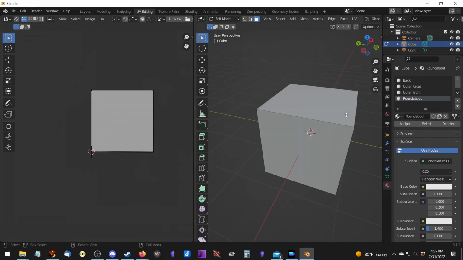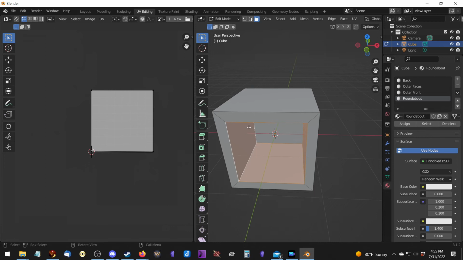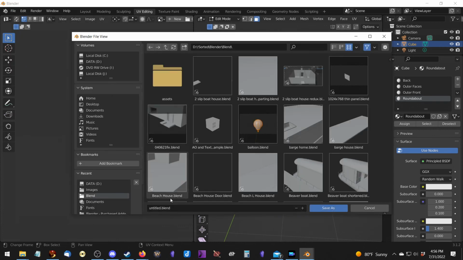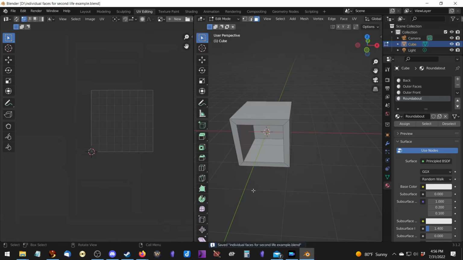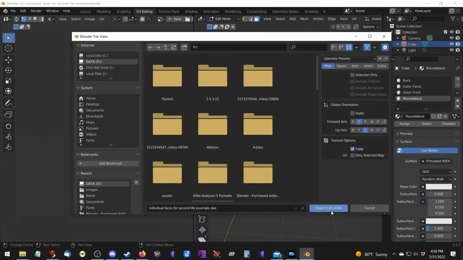So, the same thing with the outer, too. If you don't like the rotations, go in and fix them. So this is probably where you want to save your blend first. This is going to be individual faces for Second Life. Example. And we will save it on D. And since we're not doing textures, we're done. All we got to do is export it. And we'll set that on D as well, which it is.